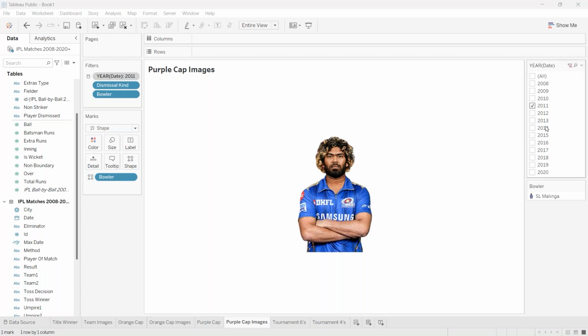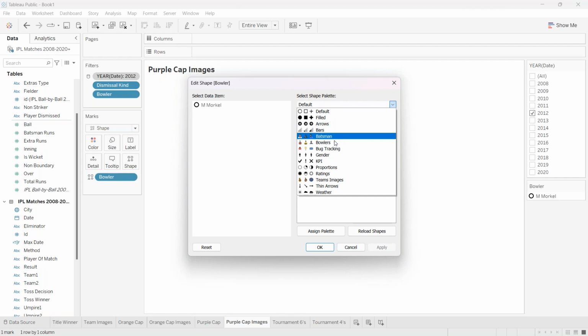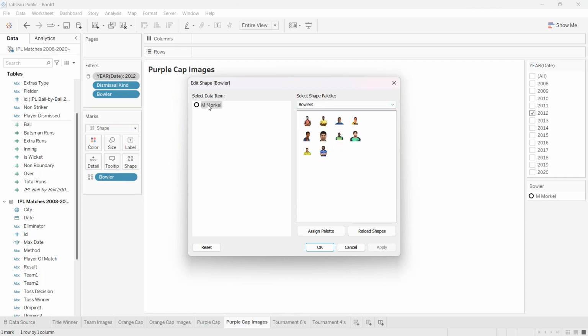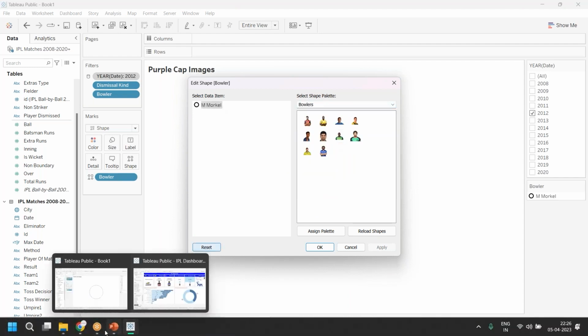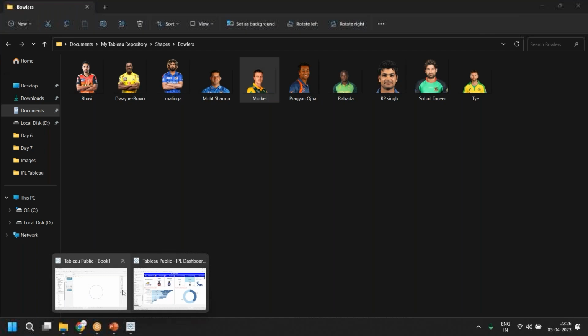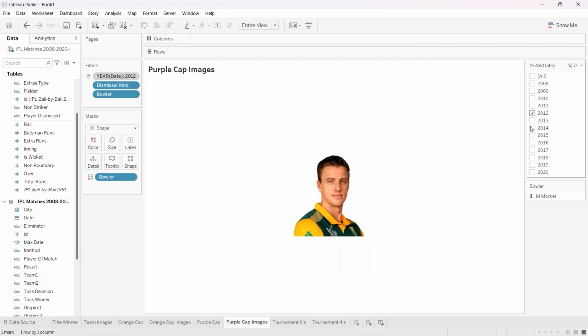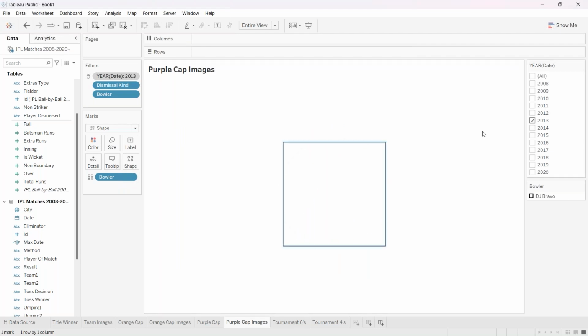Purple cap images. Then after this, 2012. Morkel. Then let's go to the bowlers. Select M Morkel and just see the images. See the Morkel images there. Then I guess this one. Okay, applied. Then 2013. Do the same.